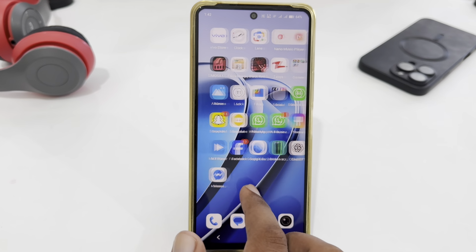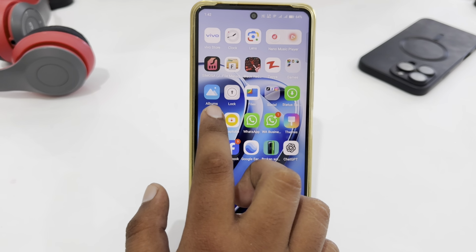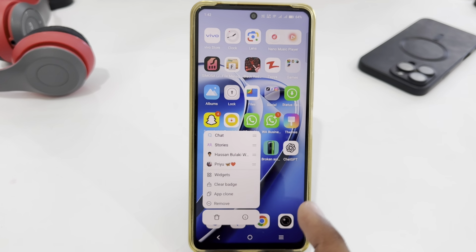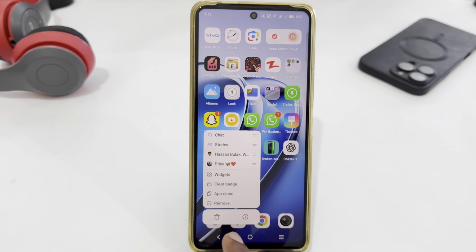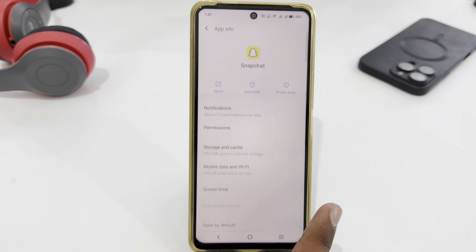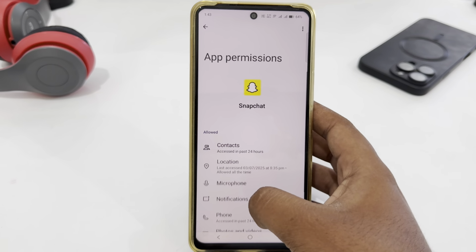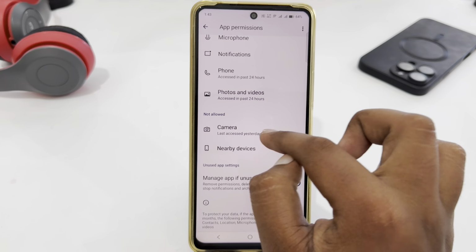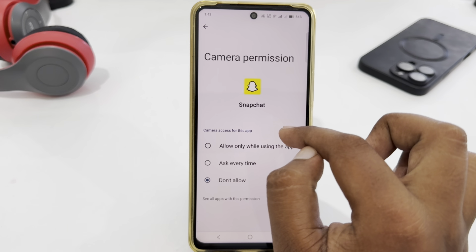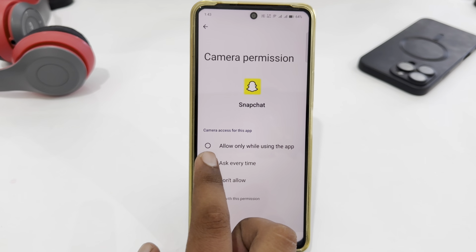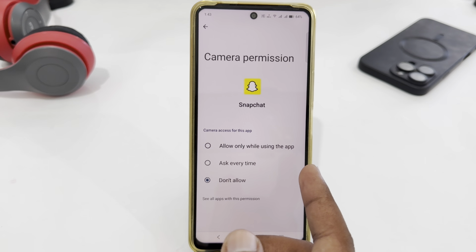The first step is that you just have to press and hold the Snapchat app, and then you have got the info icon. Just tap on it, and here just select permissions. In permissions, look for camera. Here's the camera, just tap on it, and here you just have to tap on allow only while using the app to allow camera access.